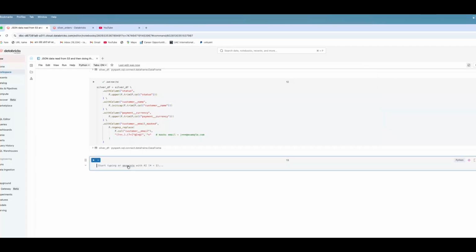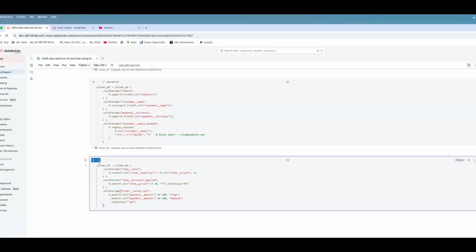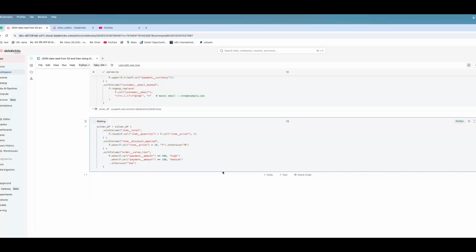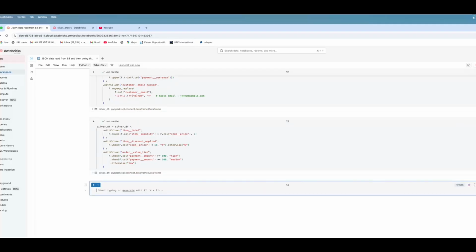Derived business metrics. So I know I'm not writing the code, but again, you can always take help of the syntax, because withColumn is to add a new column, and these are for conditional statements. Whenever the item quantity times item price, you have to round it to 2, right? And whenever the item price is less than 10, then you make it yes, otherwise no. And similarly for order value tier, this is a new column you are creating based on payment amount. If the payment amount is more than 500, it's high, otherwise medium. These sorts of transformations you are doing in the silver layer.